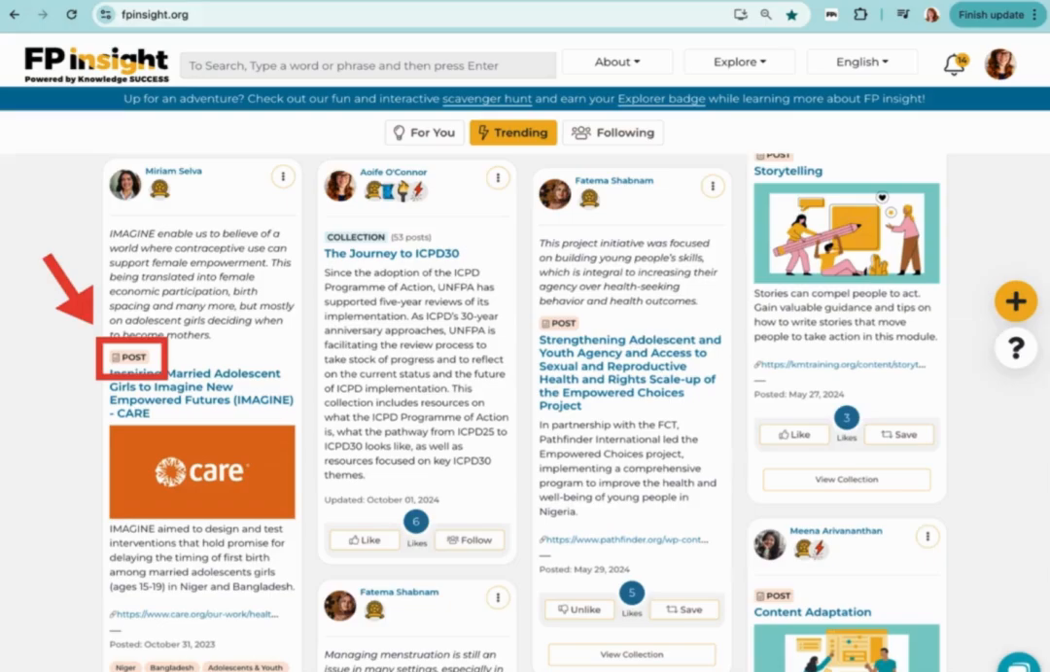Posts are shown in a light orange color, and these are individual resources that have been saved on FP Insight. All posts must be saved inside a collection. So for example, the post on my screen is a resource about a program that supports married adolescents accessing contraception. So I might want to save this resource in a collection focused on FPRH services for adolescents.